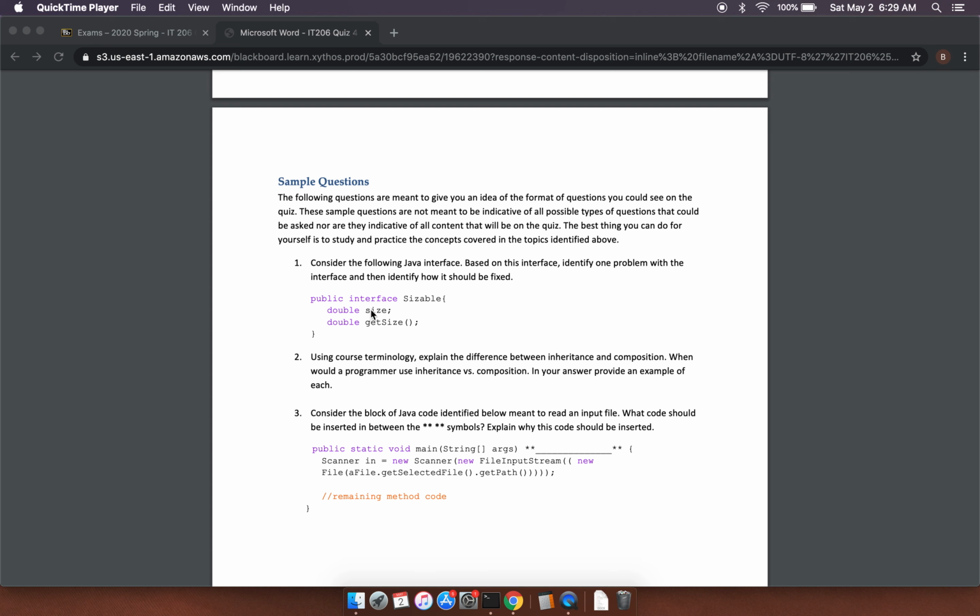Okay, so we see we have this public interface sizable, and then we have, it looks like, an attribute called size and then a method called getSize. All right, well, so the first thing that we can see is we haven't declared any access modifier, so public or private or anything like that, all right? Now with interfaces, when you use attributes, attributes have to be declared public static final. So this size right here should be declared public static final.